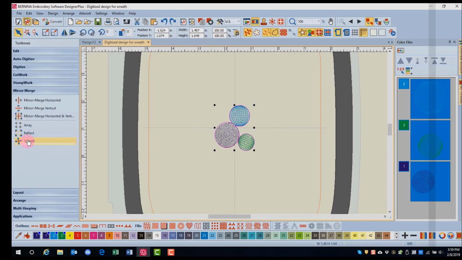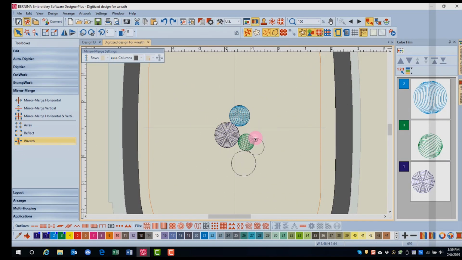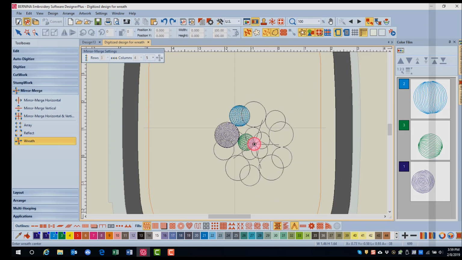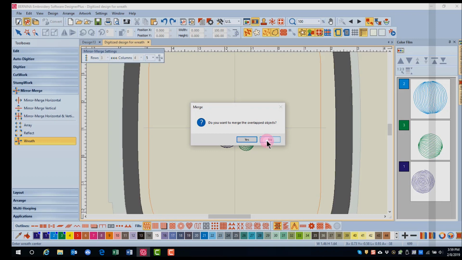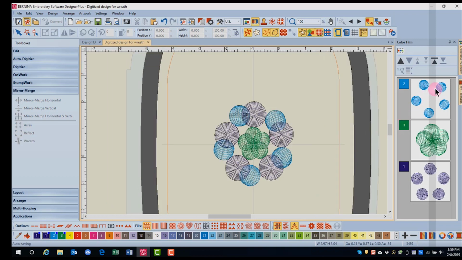I'll select everything, click on Wreath, and again click on the design when the green circles are in the middle, and this time I will choose No. Notice in color film, the groups have been color sorted for you. I can also select each of these green objects, and they are not grouped together. They maintain the original fill.